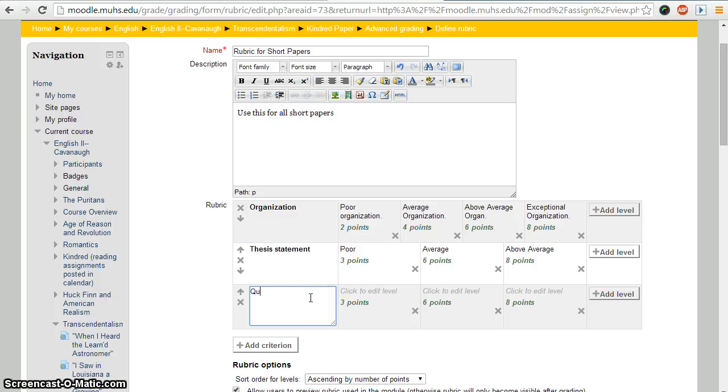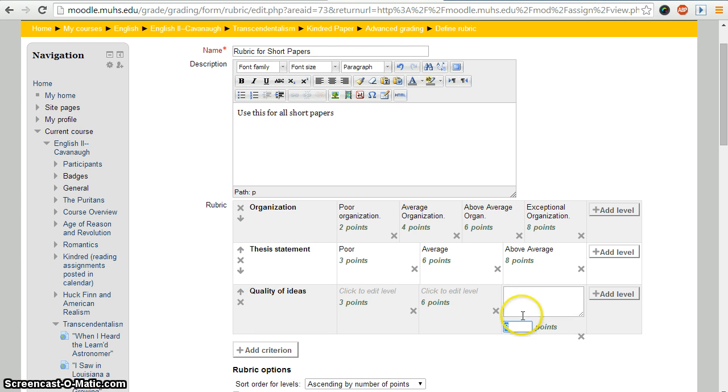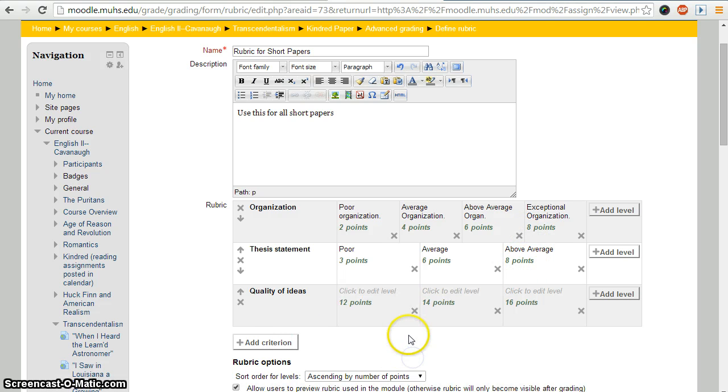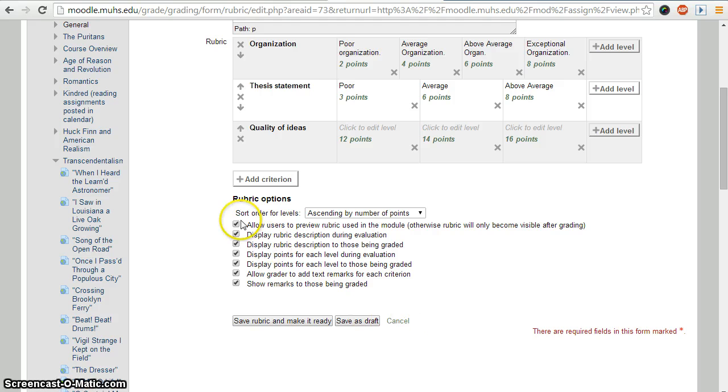So maybe quality of ideas, for this rubric, maybe I want that to have a possible 15 points or 16 points. So I'll do 16, 14, and 12. And so it's essentially worth double the amount of these criterion. So I'm going to do that, and when I'm done, I am going to look at these boxes. Okay, there's a couple that are really useful. I think most of these you might as well leave checked.